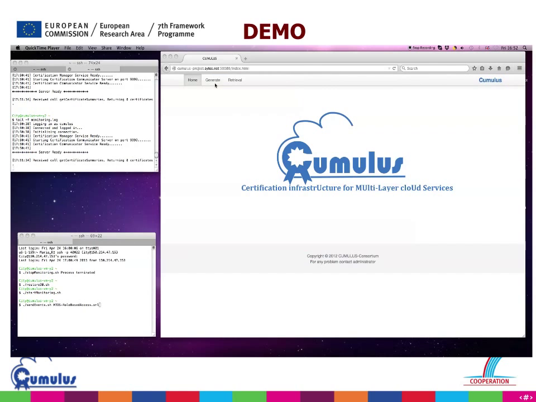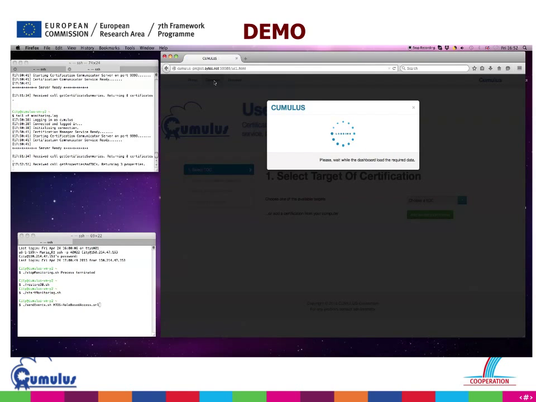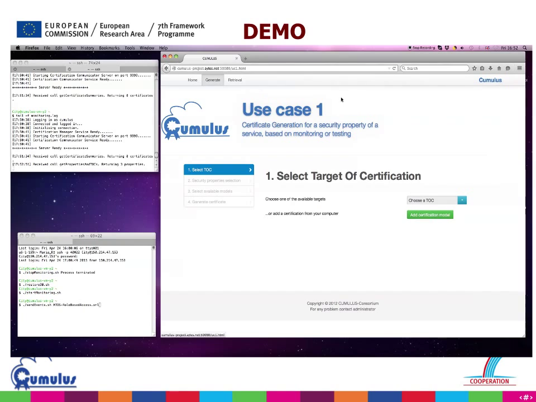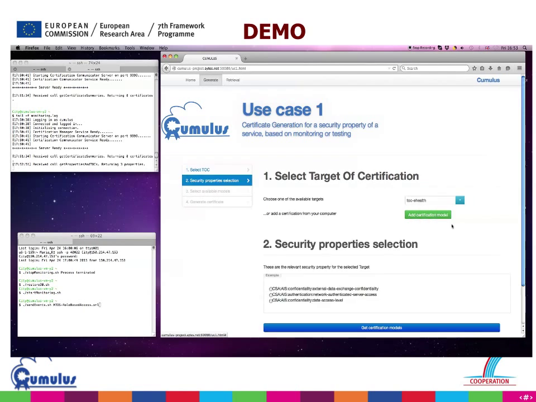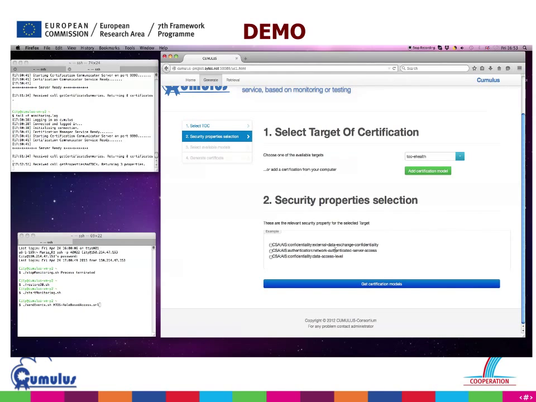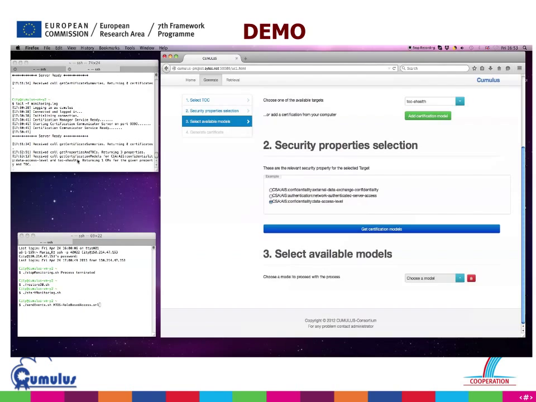So let's now see a demo of the Cumulus infrastructure. To generate a certificate, someone has first to select the target of certification. In this case, the target of certification is the eHealth system, and the next step is to select the security property that you wish to certify for that system if possible.